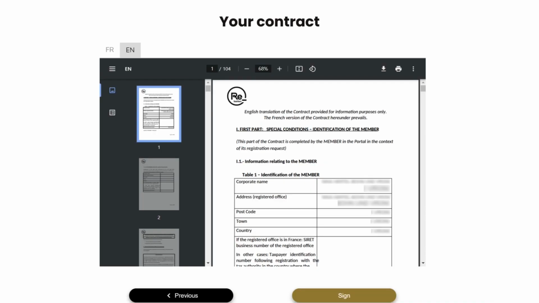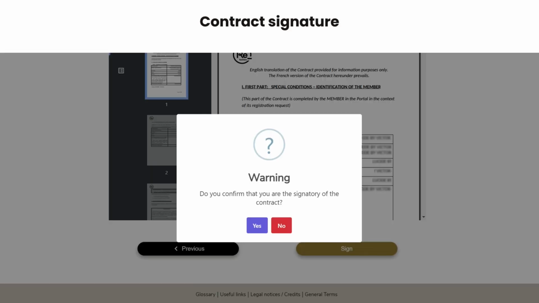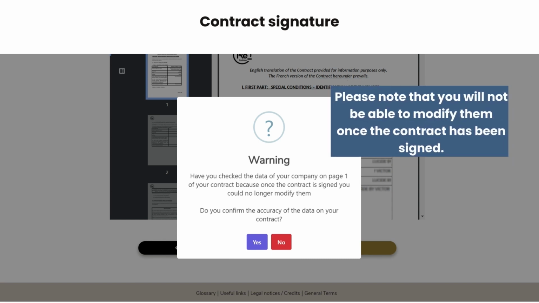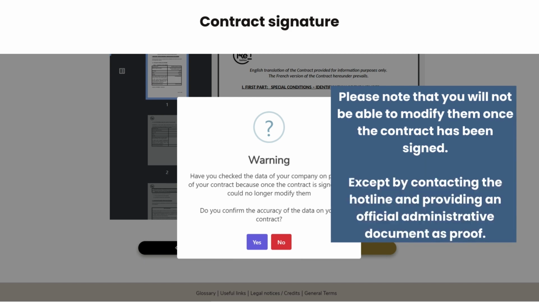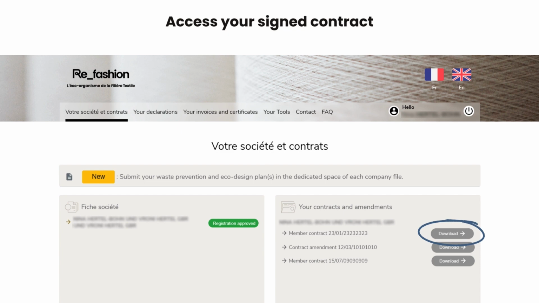Once you have checked the contract and you accept its terms, scroll down to the bottom of the page. Click on Sign. If you are the designated signatory for this contract, click Yes. If you confirm that your company details are correct, click Yes. Please note that you won't be able to modify them once the contract has been signed, except by contacting the hotline and providing proof of identity. Congratulations, your Refashion membership contract has been signed.